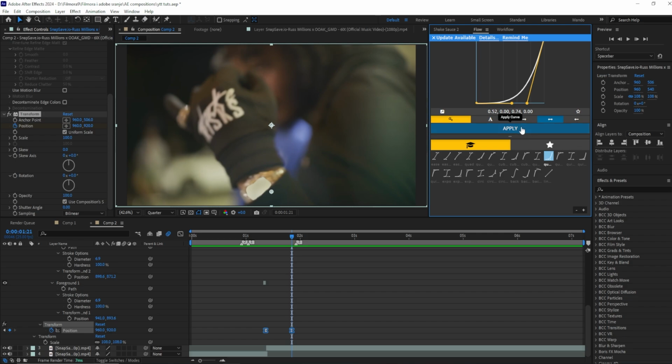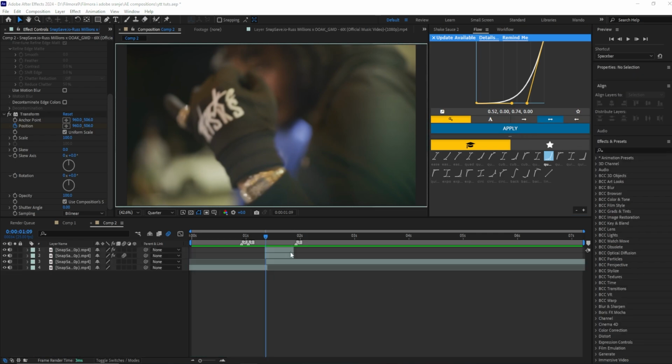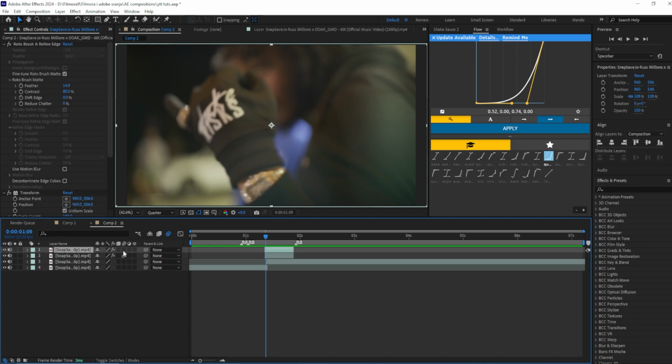Now for the second part of the video, which is the infinite zoom part, you want to head over to the top layer of the video. You want to hit motion blur and you want to hit the 3D.